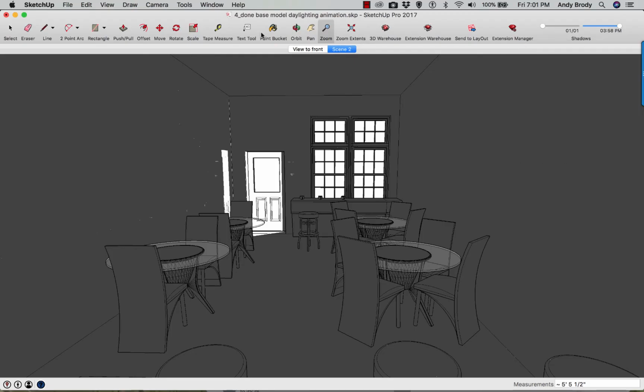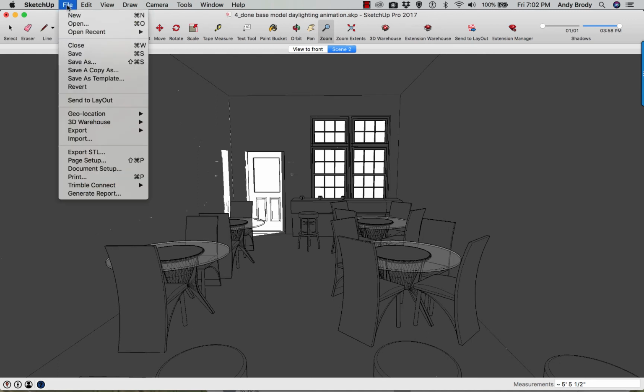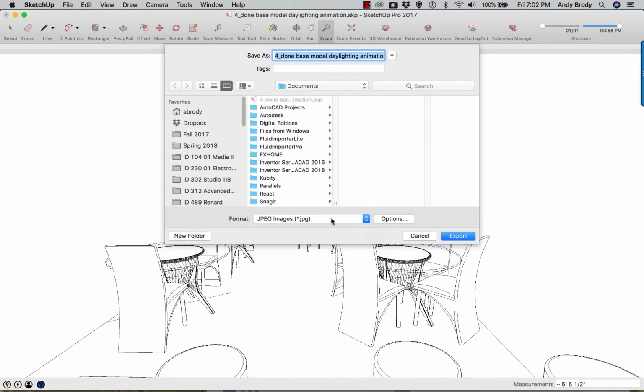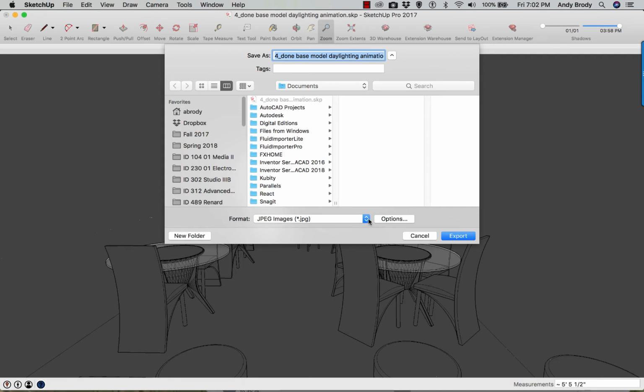Really, the best thing to do is to export an animation of this daylighting movie, and that's fairly straightforward. You go to the File, Export, Animation menu. And obviously, one of the things you'll want to do is make sure that you choose a video format. AVI is a format more common, I believe, on Windows machines. MP4 seems like something that is a little more universal, so we'll choose that one.